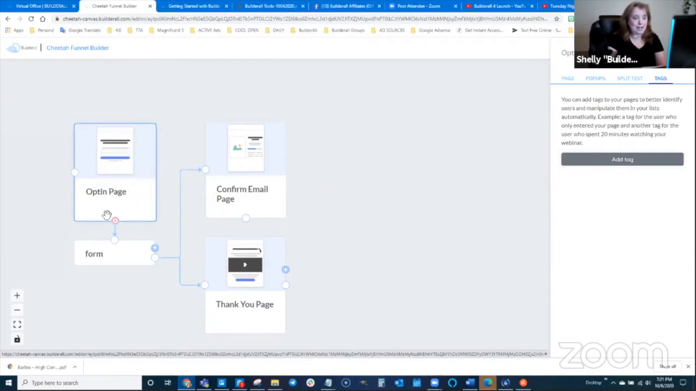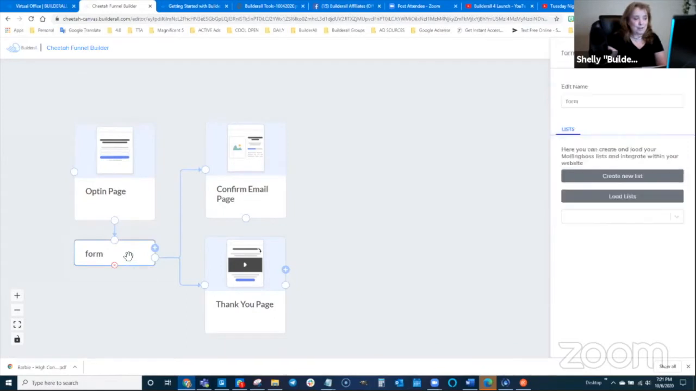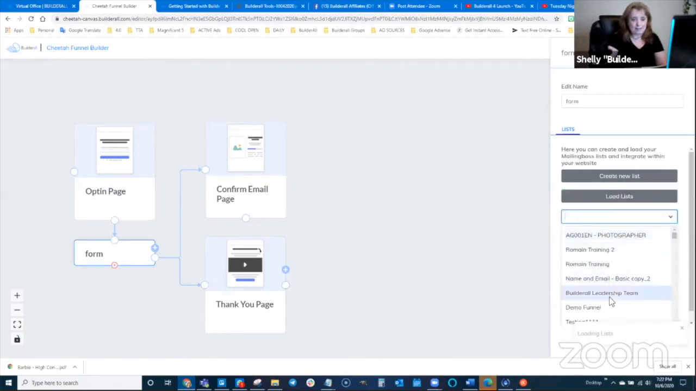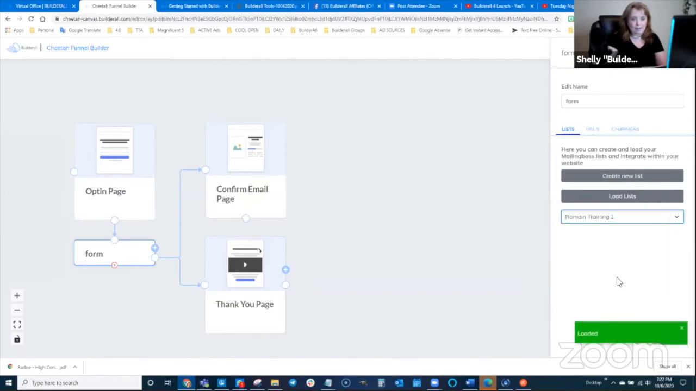And then once you get that page set up the way you want it, you go to your form and right click the form. Here's everything you can do with the form. You edit the name of the form. You can create a new list if you want to. You can load a list that already exists. And then once you load a list, let me see if we can pull some lists up here. We'll load a list, and then let's see, Romaine Training 2 is good.